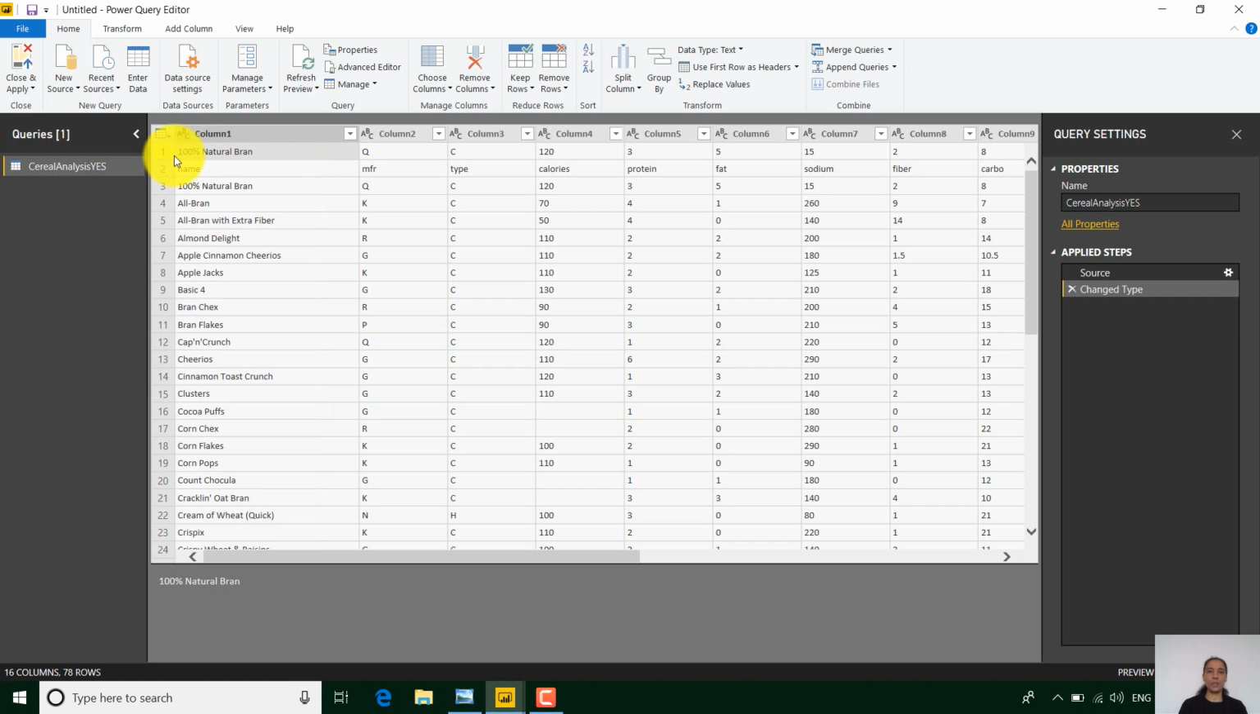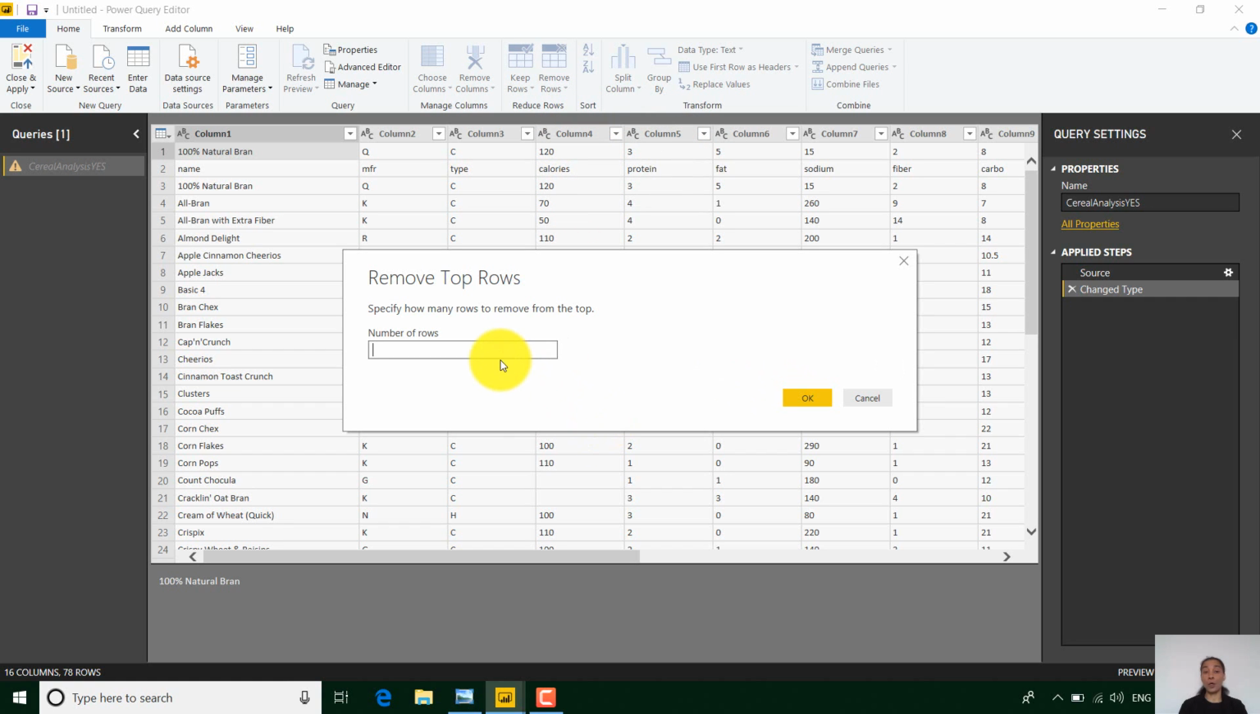So the first thing I want to do is actually remove the first row, because I don't want the first row to be my header. So I'm going to remove the top row, and I just want to remove number one.